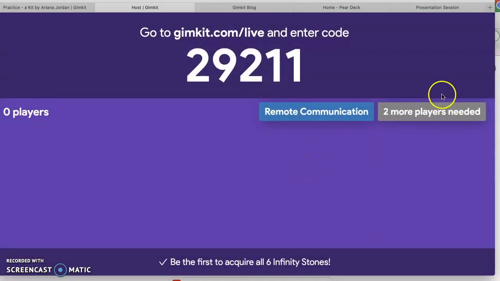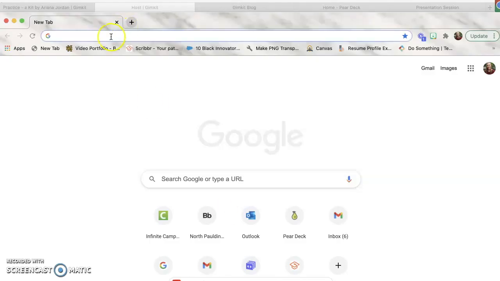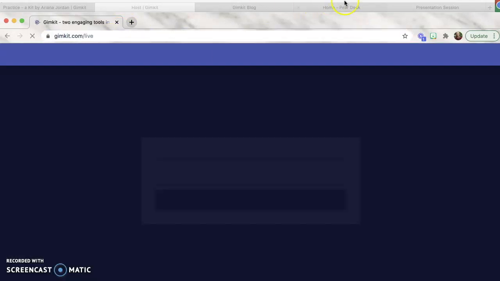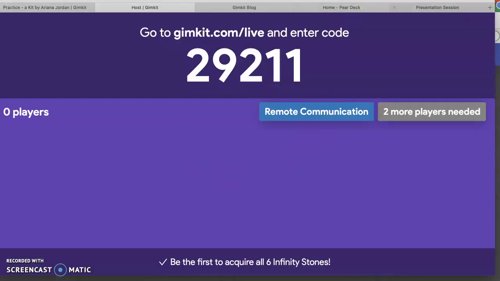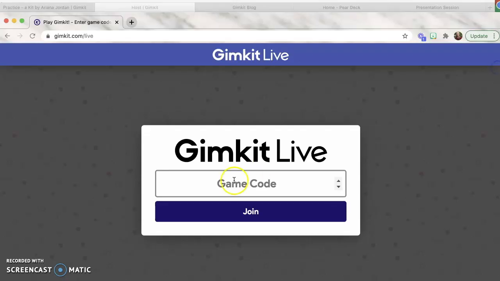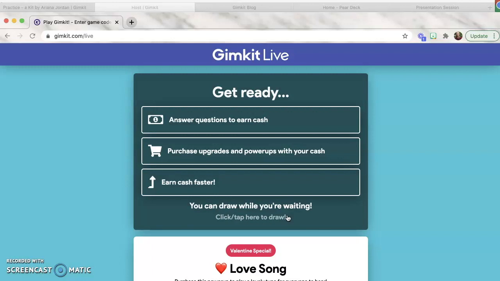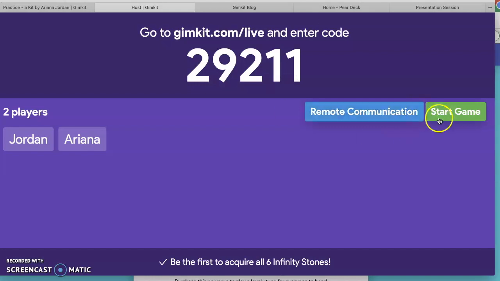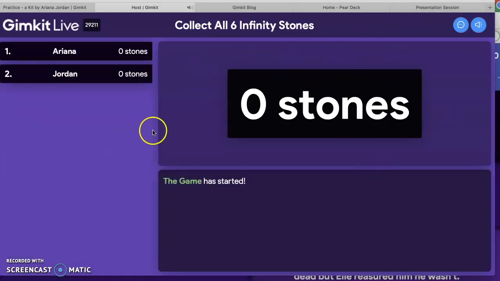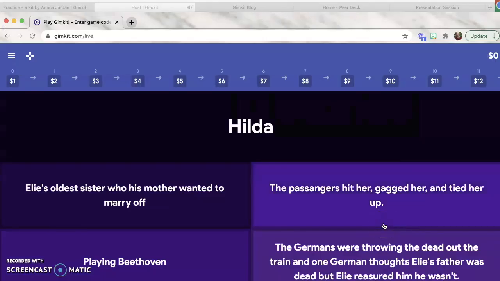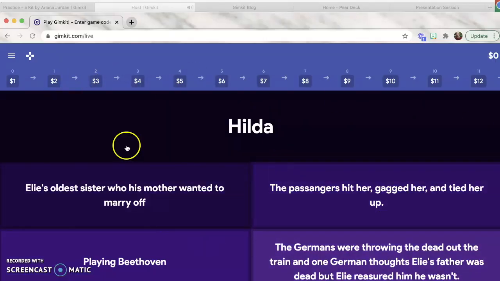This is the code, so we need at least 2 players, so I'm going to go ahead and sign in over here. What was that code? 29211. Now a name, I'm just going to put Ariana for this one. I'm going to put my last name for my other login on my phone. So we both sit here until the teacher starts the game. So this is where I can view everything as it happens in real time. And then this is what the students will see.